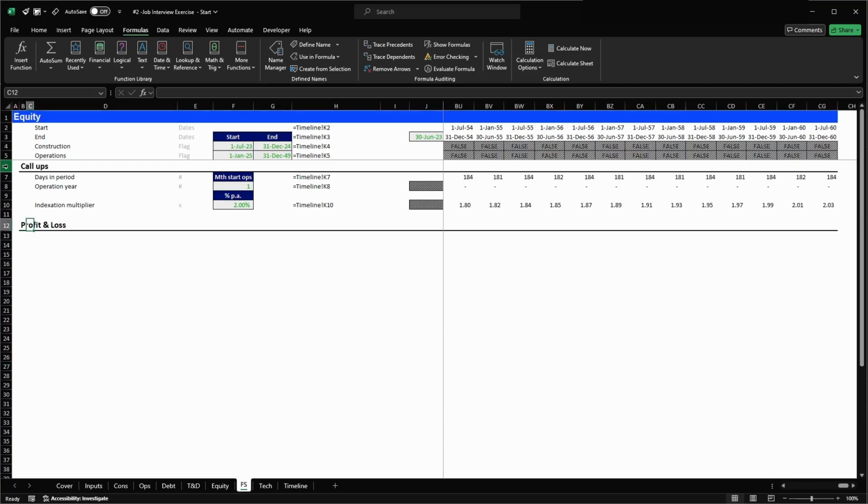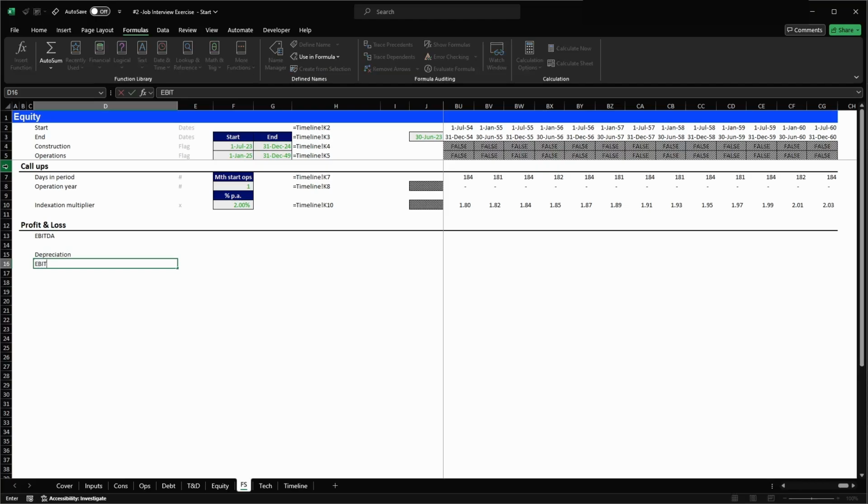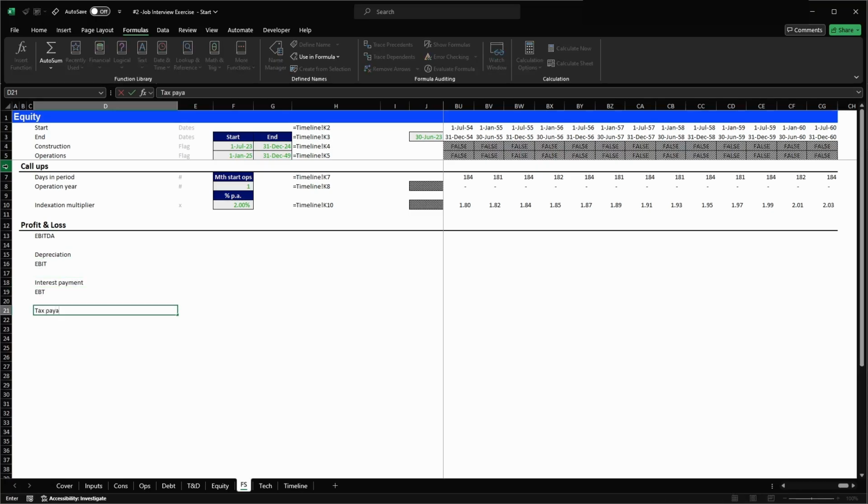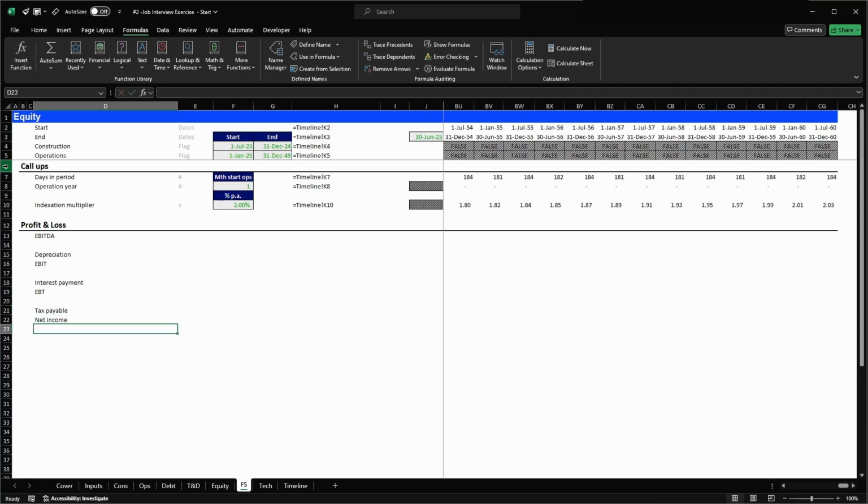So let's go. What are we going to have in our P&L? We're going to have our EBITDA. Then we're going to have the depreciation. We're going to have the EBIT, earnings before interest and tax. Then we're going to have the interest payment. We're going to have our EBT, earnings before tax. We're going to have our tax payable. And then we're going to have our net income. So that's how we're going to calculate it, right?